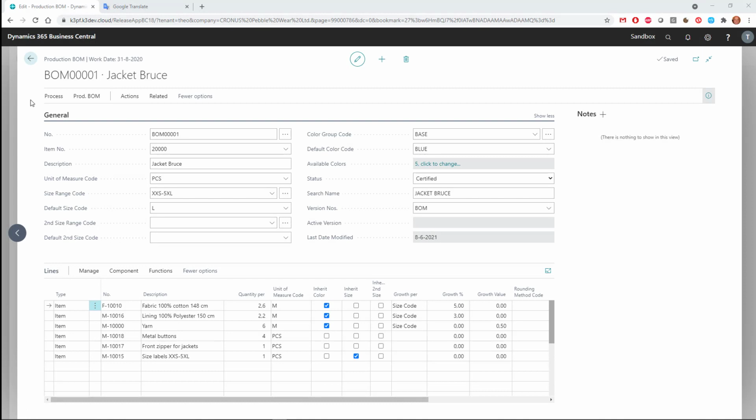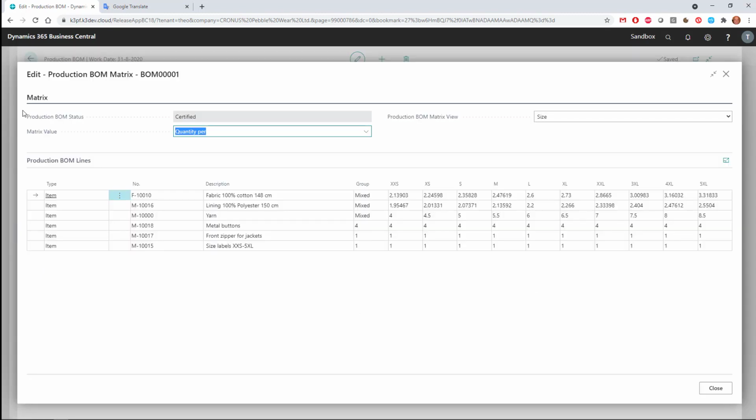Now, let's have a look at the result of all of this. The system shows this in an easy to understand matrix format. In the header of the matrix, we see that we first look at the quantity per size. We recognize the value of 2.6 meters for the fabric on size L, and see the growth when we move to the larger sizes and the lower values when we move to the smaller sizes. In the same way, we recognize the growth value of 0.5 meters on the yarn.